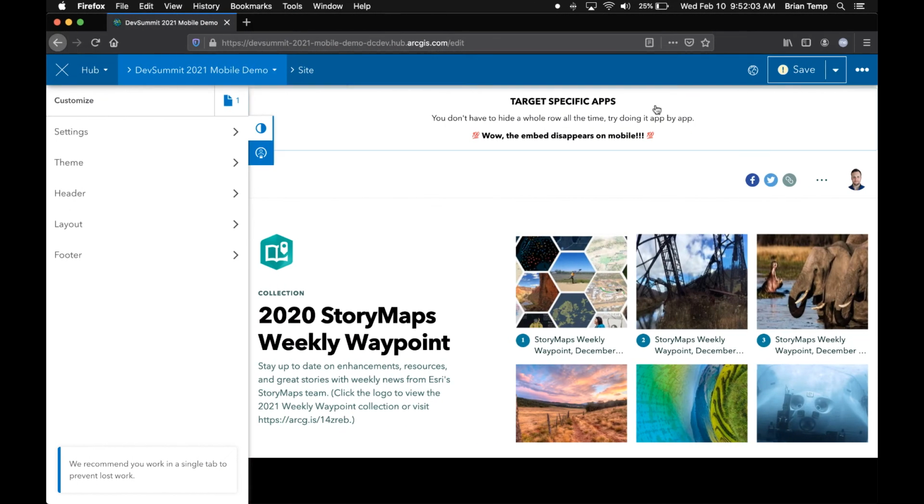So let's jump right back into the layout editor and go to our next section. You somewhat saw a preview of it with the iframe card. Let's just talk about targeting specific cards to hide on mobile. We saw it on the iframe card, but the example we're going to use here below is the application card.